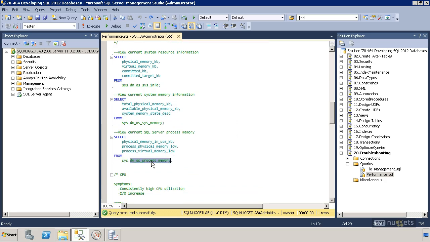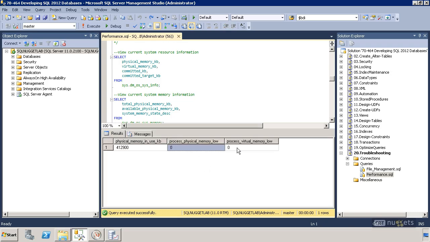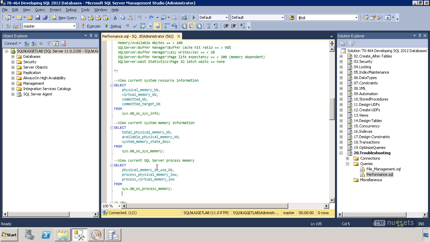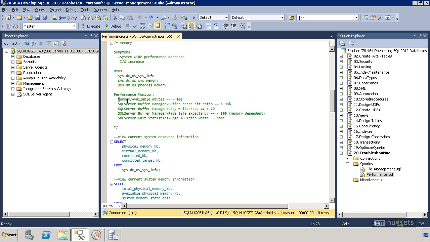And then the last one here, OS process memory, is another good one because we've got some good flags in here to let us know if our physical and virtual process memory for SQL Server is low. If both of these are zeros, you're in good shape. Let's take a look at some of those counters. So the first one here, memory available megabytes. This is just a great all-around counter. Especially if we track this over time, we can easily find out what our thresholds are for memory.